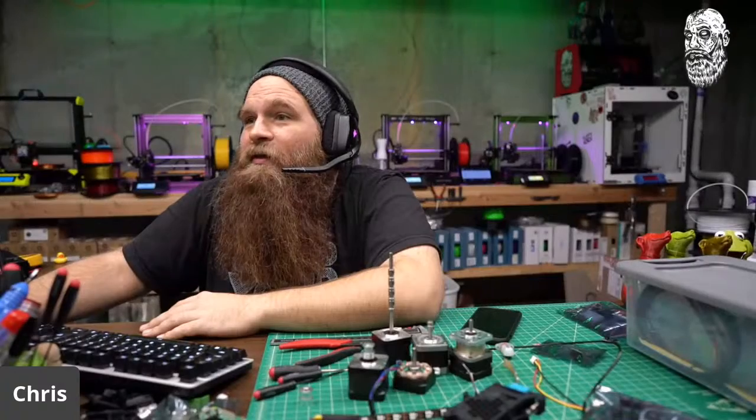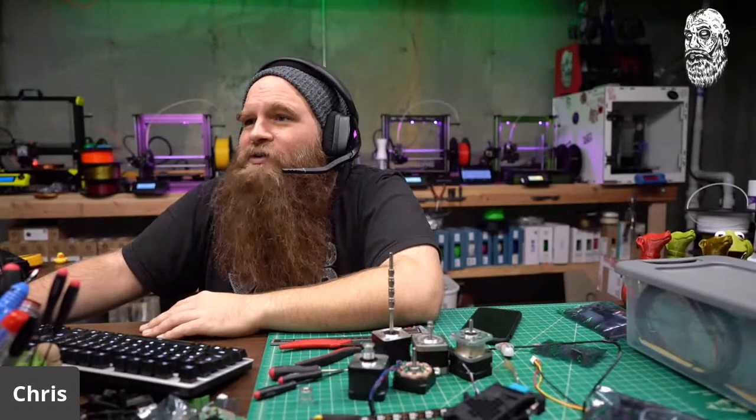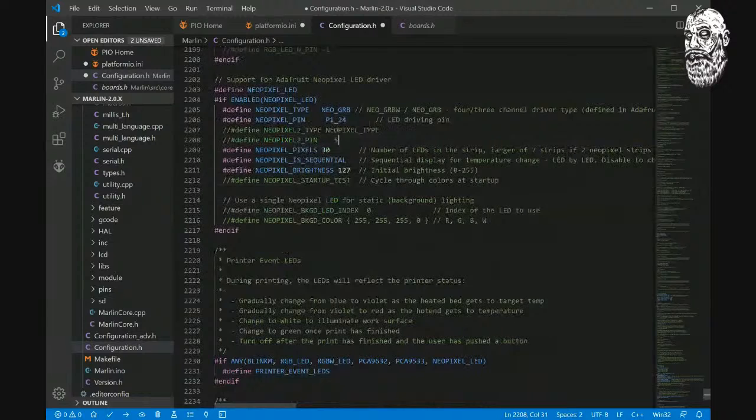So I'll go back to sharing the screen and we'll go back to our configuration.h. P1_24. So that is our LED driving pin. We don't mess with NeoPixel 2. The number of pixels matters. I fit 17 on mine, but this depends on how many pixels you actually use. So that's how many LEDs are on your strip.